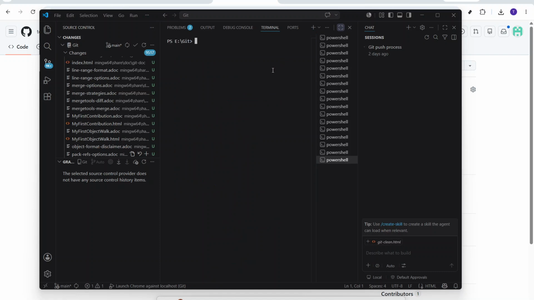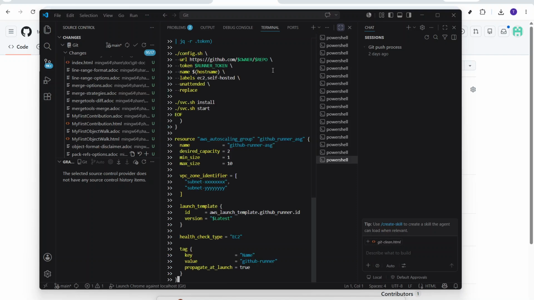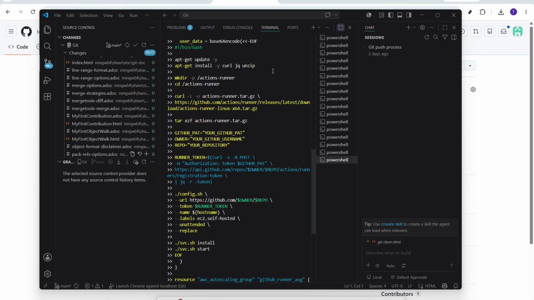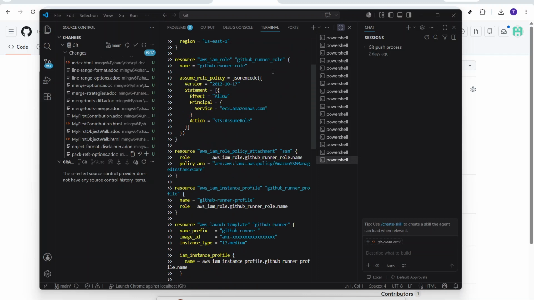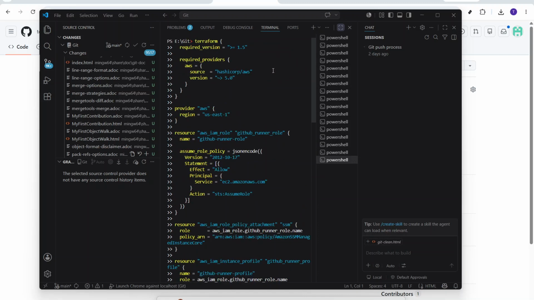You'll want to include the Amazon managed instance core policy, which allows for EC2 instance management via AWS Systems Manager. Another crucial policy is the CloudWatch Agent Server policy, which facilitates monitoring and logging through CloudWatch. Depending on your deployment needs, you might also need to add permissions related to ECR, EKS, or S3, among others.